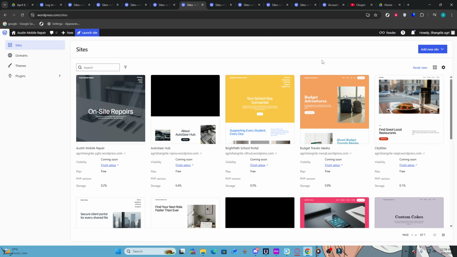Start by navigating to the WordPress.com website. You can do this by entering the URL in your web browser's address bar. Once the page fully loads, you should see various options related to your WordPress sites.